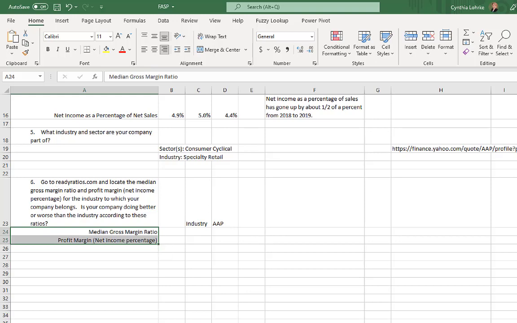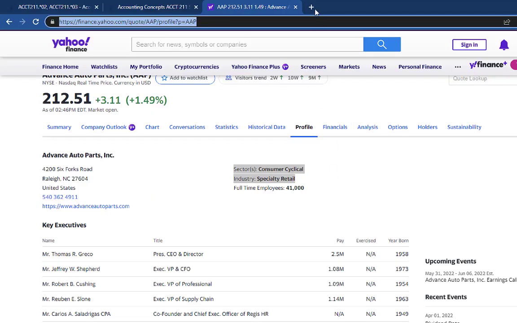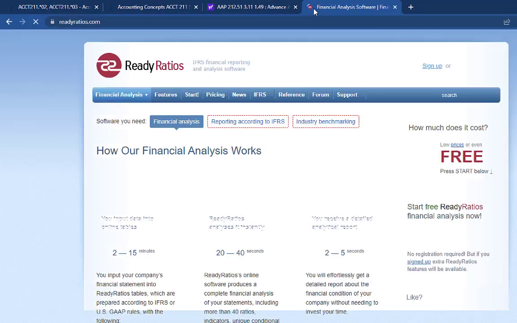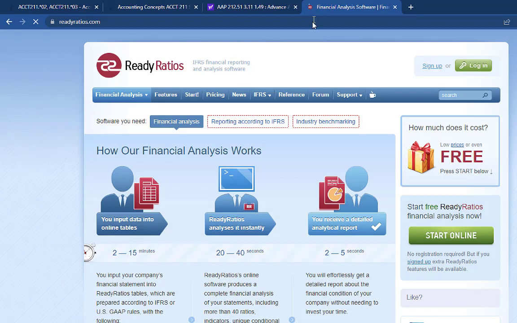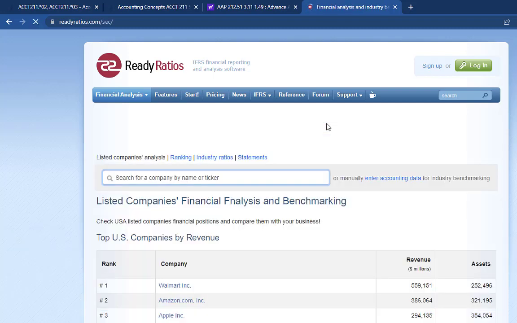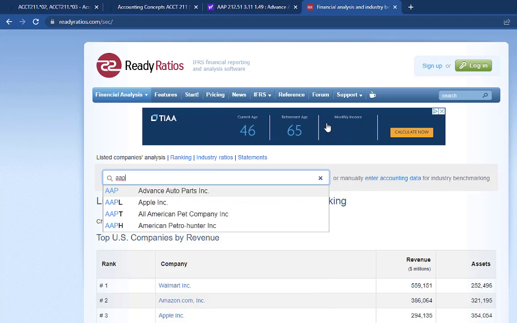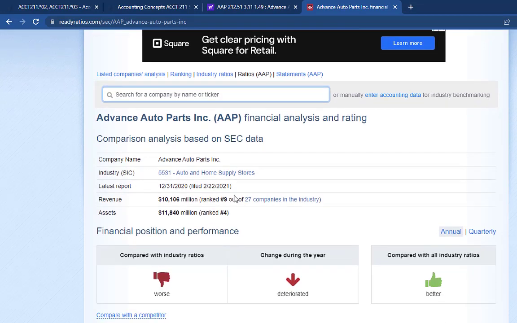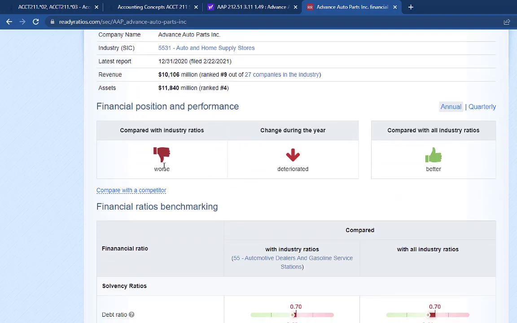And I'm going to readyratios.com. I'm going to go up here. And I want to do some industry benchmarking. And I'm going to look for AAP. Here's the industry. And I want to compare with industry ratios. It says, whoops, I'm doing worse.